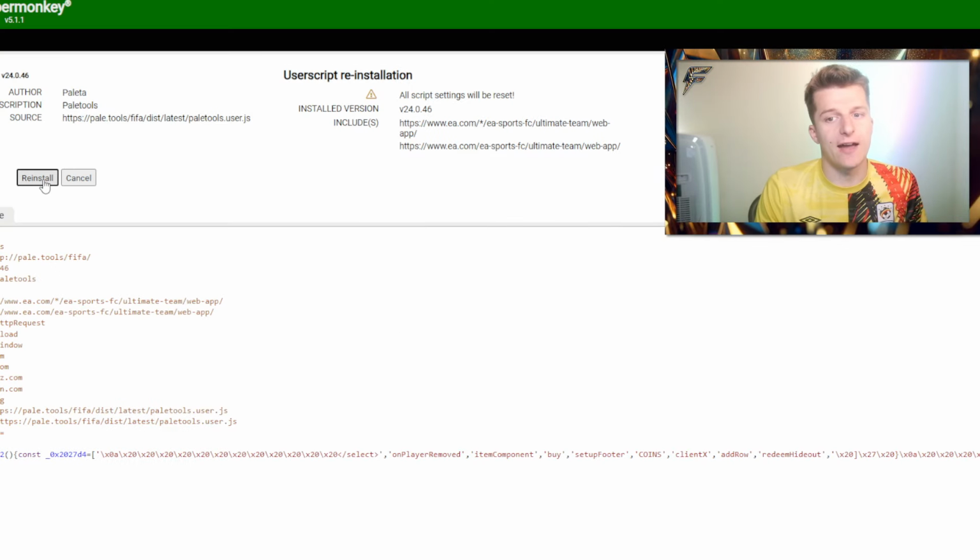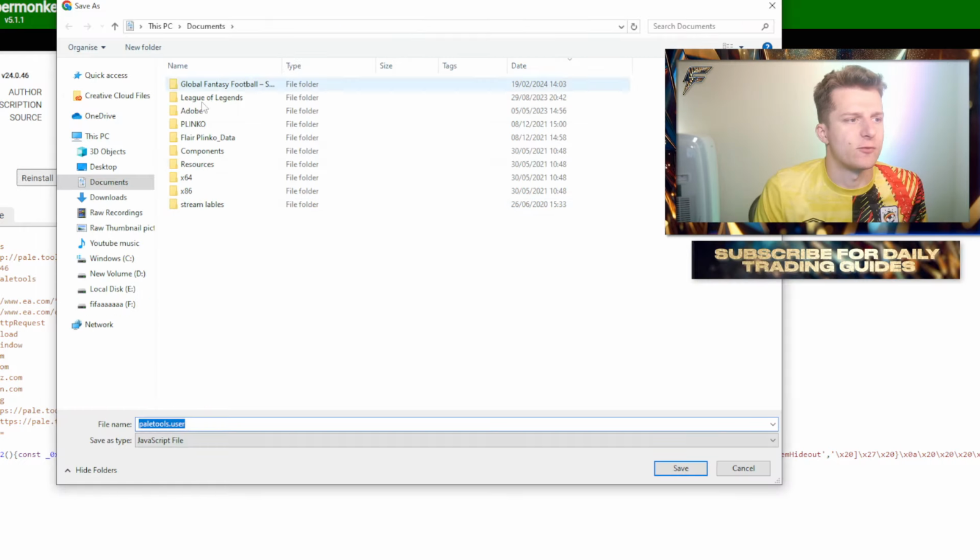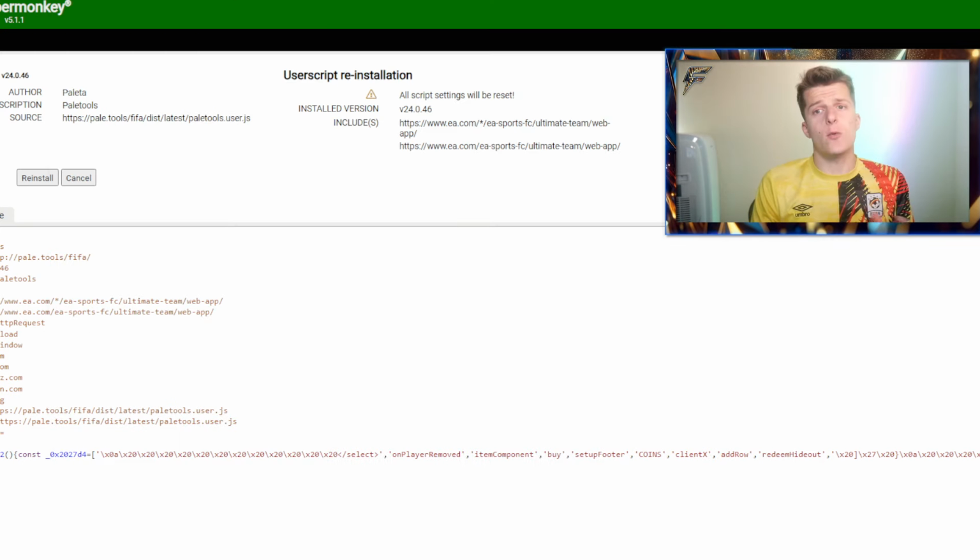Now for me, because I already have it, it says reinstall, but for you guys, it will say install. What you're going to do is click on install. And what will happen is a web page box like this will come up, and what you can do is save it. So if you had the web app open before you downloaded Paletools, what you're now going to have to do is refresh the web app, so now it knows that you've got Paletools downloaded and activated.